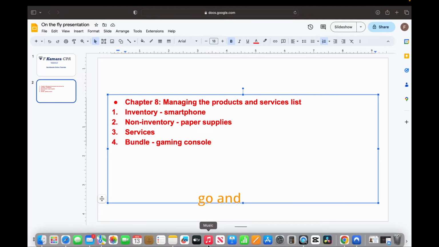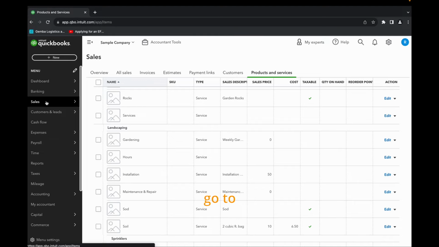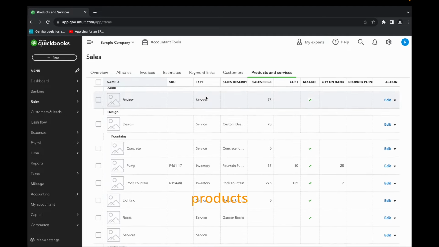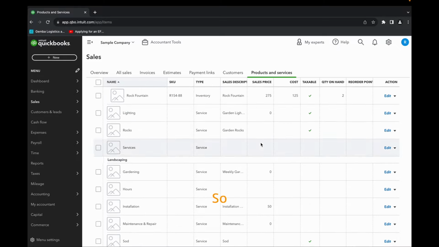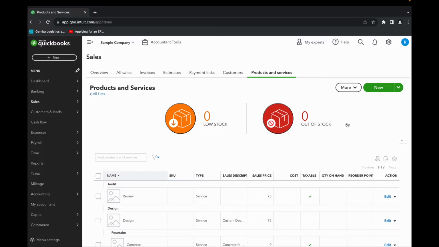So let's go and look at the product and services. Here, when you go to sales and then product and services, this is where you find the products and services. Now the first thing is creating and using product categories. This allows you to group items of the same type. Categories help you easily find a product or service and are very useful when running sales and inventory reports. So product categories help us when running sales and inventory reports.